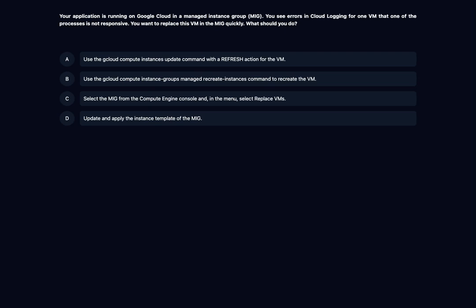B. Use the gcloud compute instance-groups managed recreate-instances command to recreate the VM. C. Select the MIG from the Compute Engine console and, in the menu, select Replace VMs. D. Update and apply the instance template of the MIG.